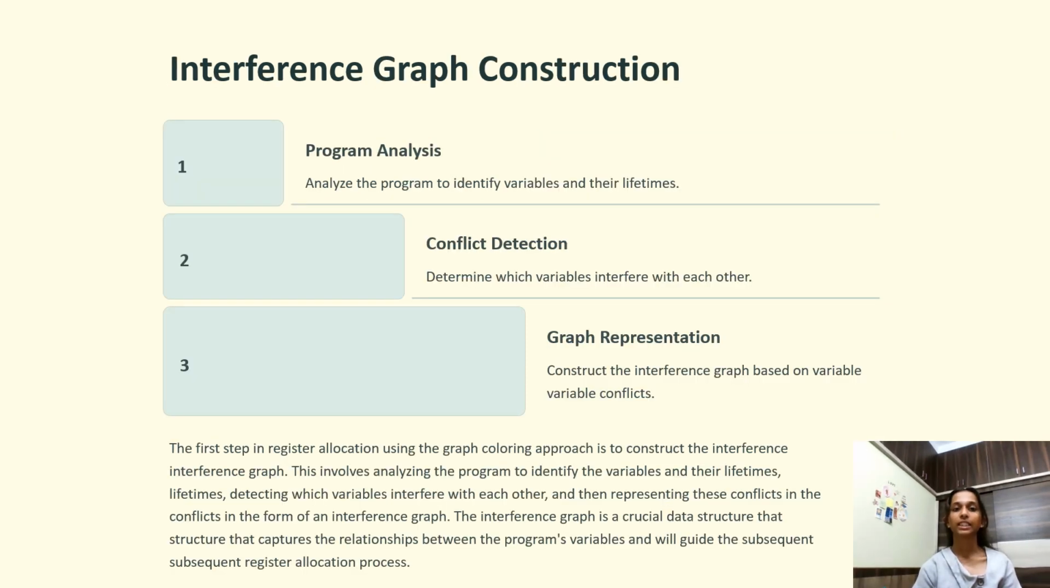Next topic on our list is interference graph construction. The first step is program analysis, where we analyze the program to identify the variables and their lifetimes. The next step is conflict detection, where we determine which variables interfere with each other. And the third step will be graph representation. Here we construct the interference graph based on variable conflicts.